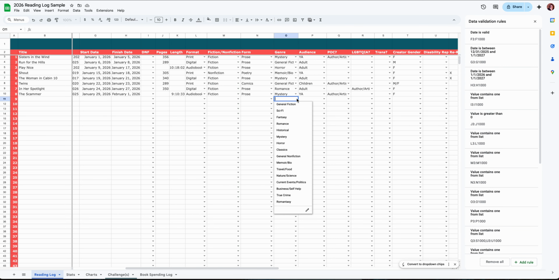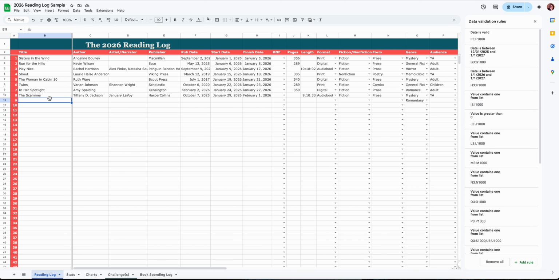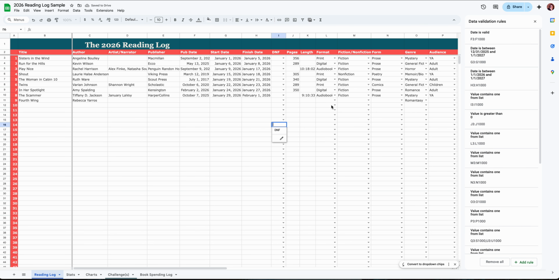Okay, we're going to hit done. And then when you come over here, romantasy is now an option, which is awesome. However, and I'm going to put Fourth Wing on here so we have a book that is romantasy, and I'm not going to fill out the entire row here, but we have romantasy.